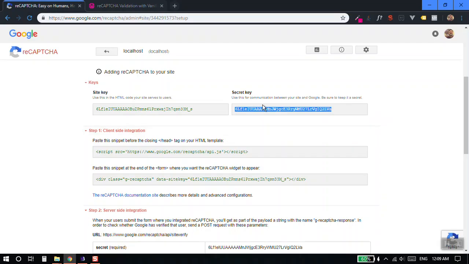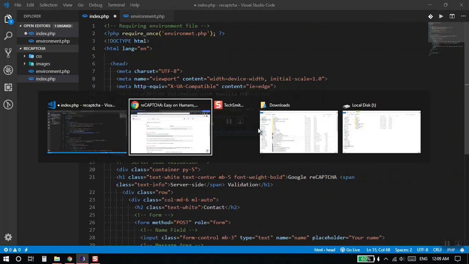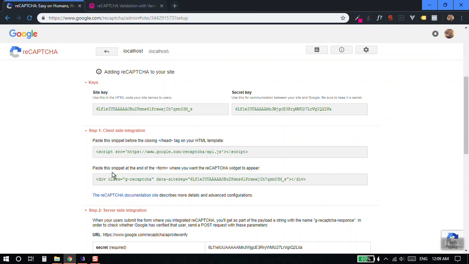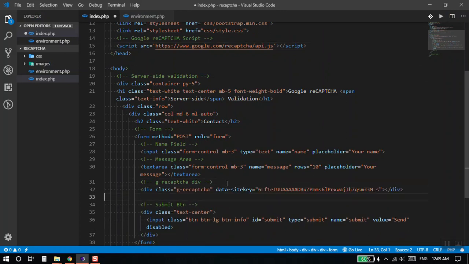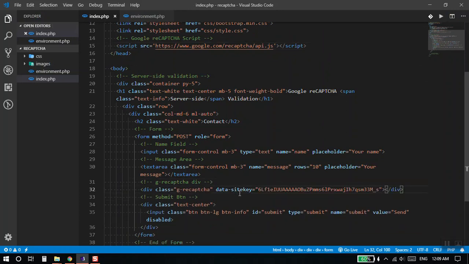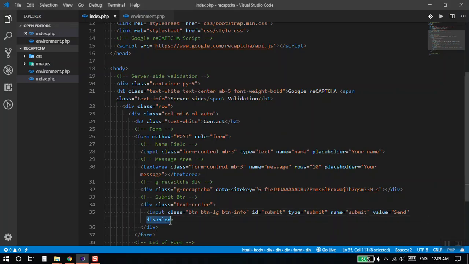So let's go back to this side, and for the client-side integration, I need to copy this and paste it before the closing head tag. I'll go back, paste it right here. Let's go back and paste this snippet before the submit button. As you can see, I added a disabled attribute because I want this attribute to be removed when the CAPTCHA is verified in the client-side integration.